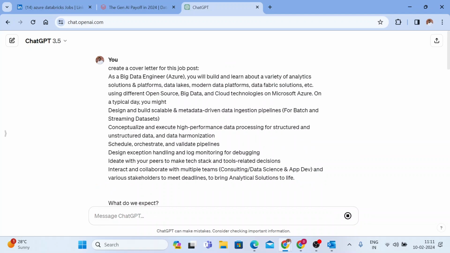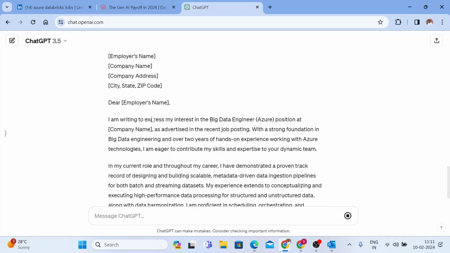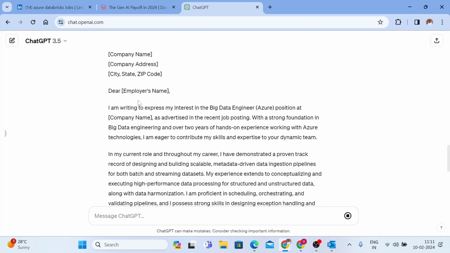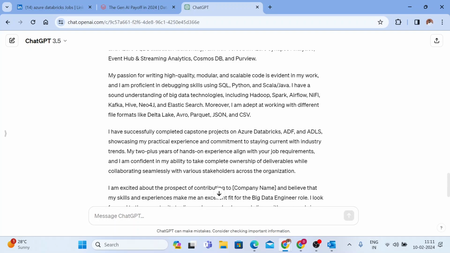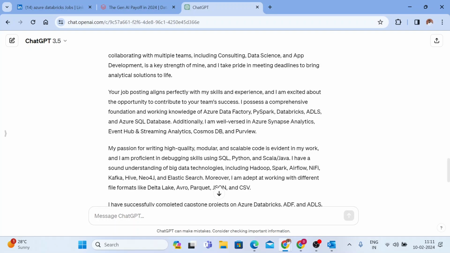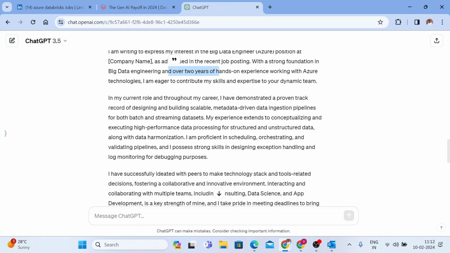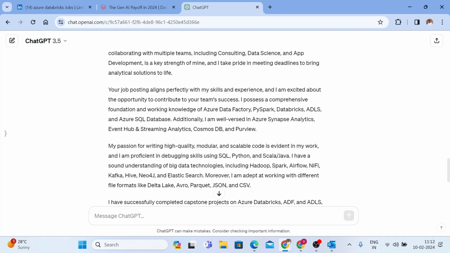Now ChatGPT will scan all the text, and you can see, beautiful. It is showing your name, and this is your cover letter. It reads: I'm writing to express my interest in the Big Data Engineering Azure position at this company as advertised in the post. With a strong foundation in big data engineering and 2 years of hands-on experience in Azure technologies, I'm eager to contribute my skills and expertise to your dynamic team, and so on. See, it has picked up from what you have written. You can see all the details, and you can edit that, obviously. You can rewrite it, you can do whatever you want.